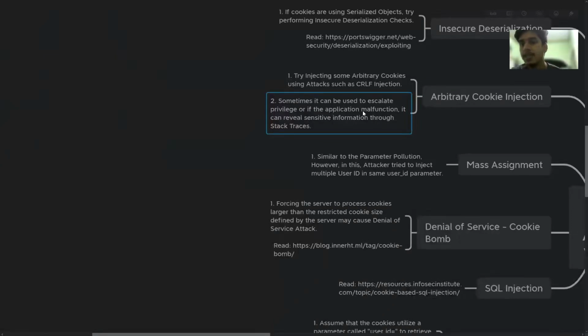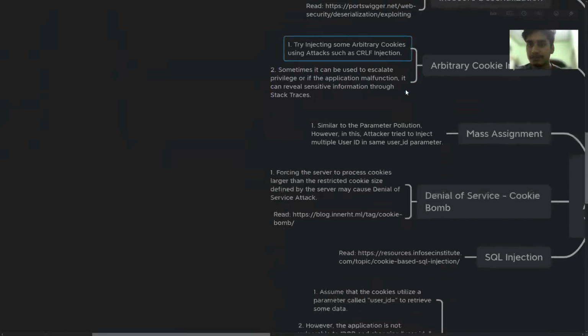So let's say the application is using cookies with a user ID 12345, but it's not vulnerable to IDOR, right? It is not allowing me to access 23456. But what if I inject double cookies, and in the second cookie I put 23456, and the application now allows me to access 23456? This is a security issue, indeed, and it should always be taken care of and checked.